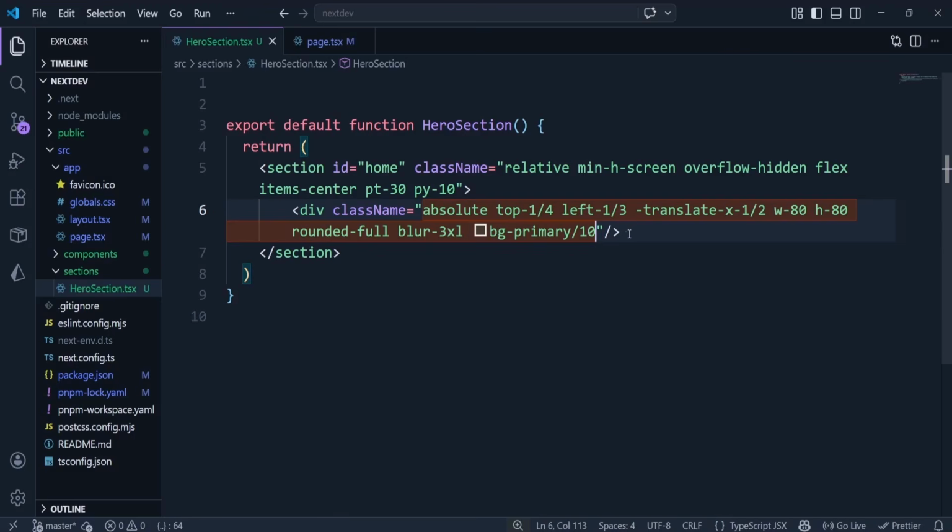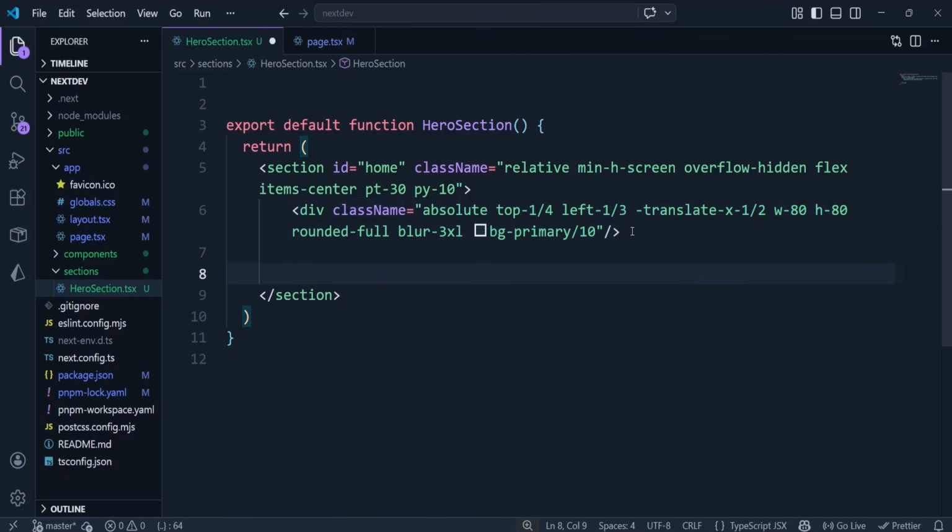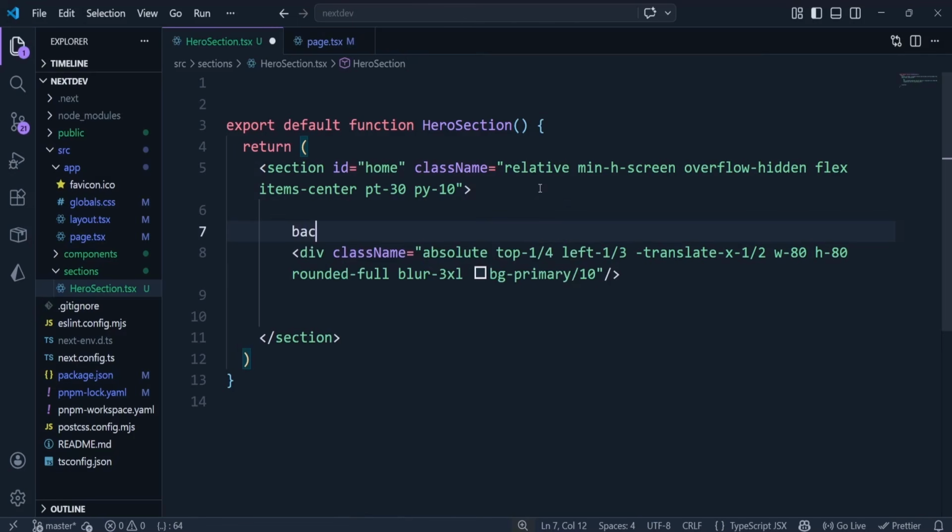Amazing. Now after this div, we're going to add our background. So this is going to be the background glow, and then down here you have to add the background.